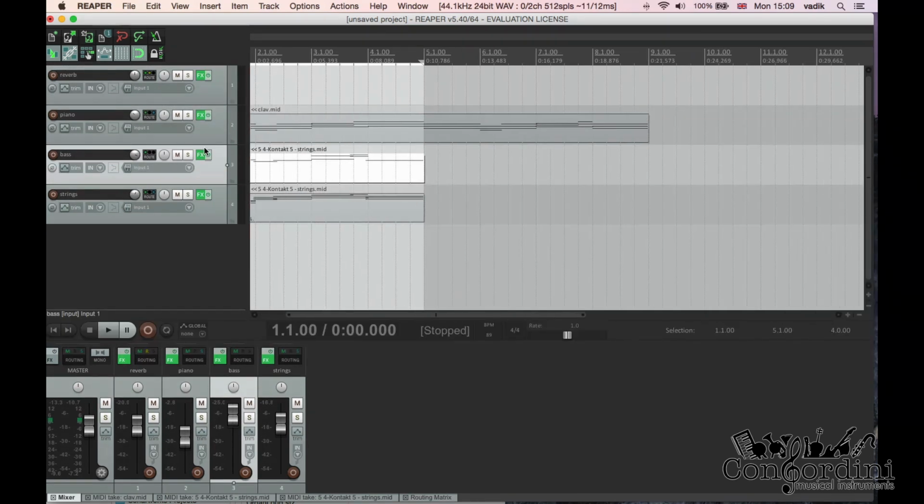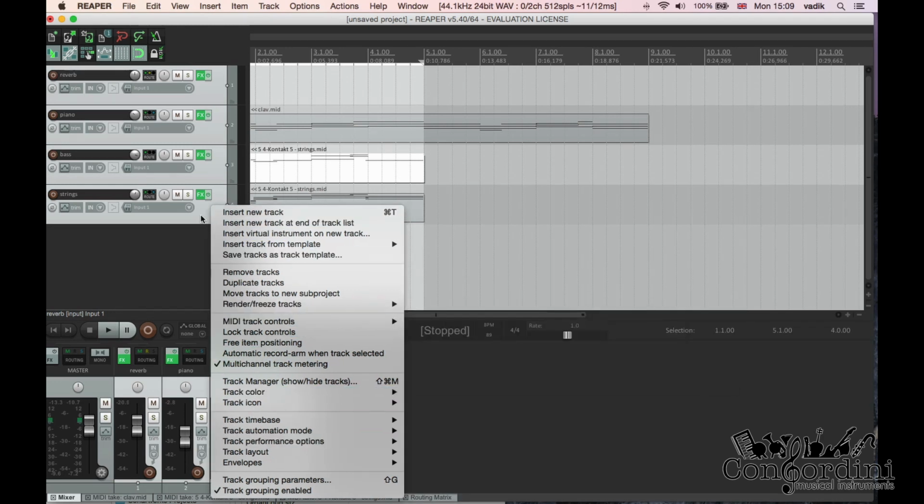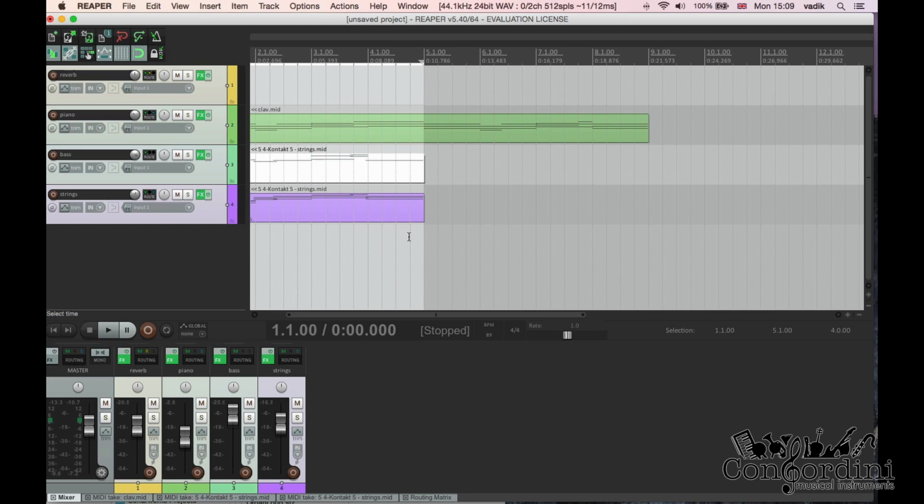I'm thinking that the session is looking a little bit too gray for my taste, so I'm going to add some color to it. First of all, let's right click on the track, go to Track Color, then select Set Tracks to Random Colors. Now we're talking. That looks a lot more pleasing.